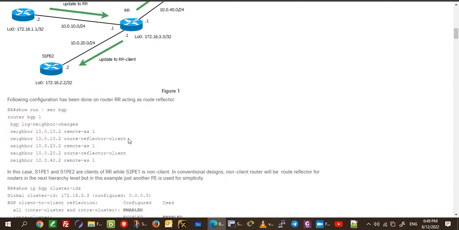To make a router become a Route Reflector, we have to configure the command route-reflector-client on the Route Reflector. We will see this in configuration later.